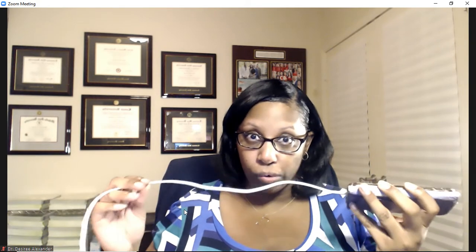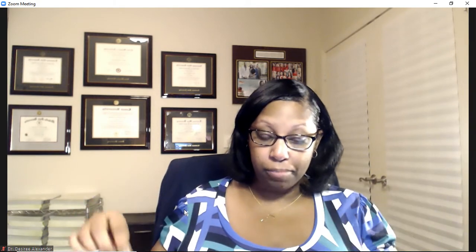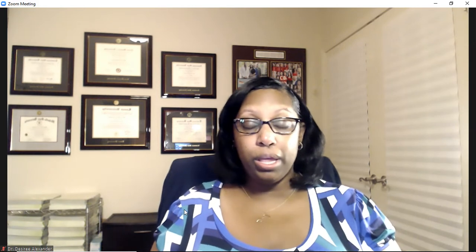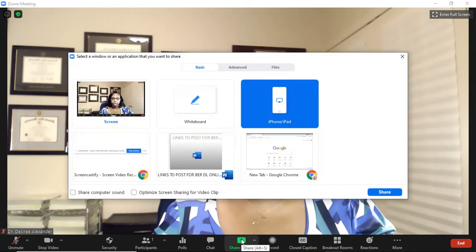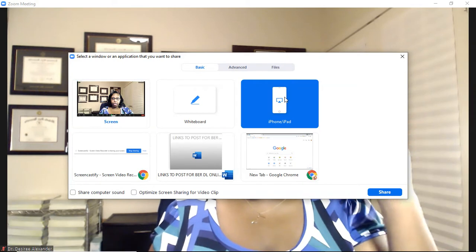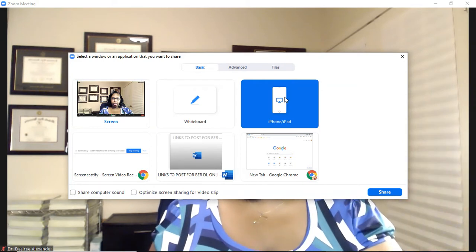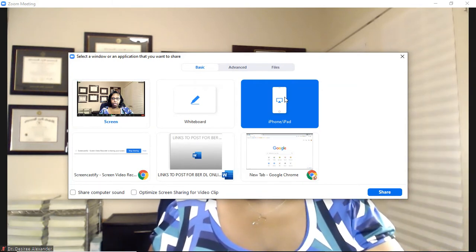So, the first step is to go ahead and connect your phone to your laptop. I'm just using my regular phone charging USB cord and I connected it to my laptop. The next step is I want to come to the share screen in Zoom. So if I come right here to share screen, notice I have a button now for iPhone, iPad, and I am using an iPhone. So I'm going to click that and click share.